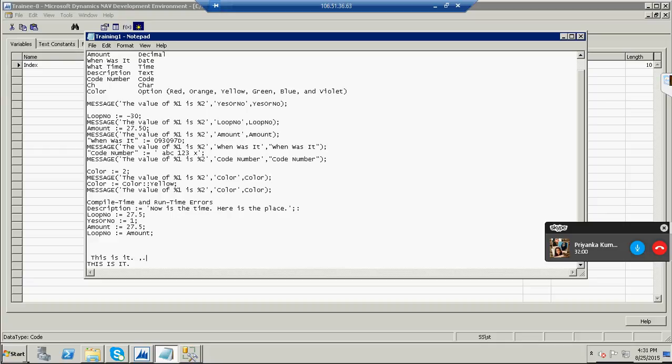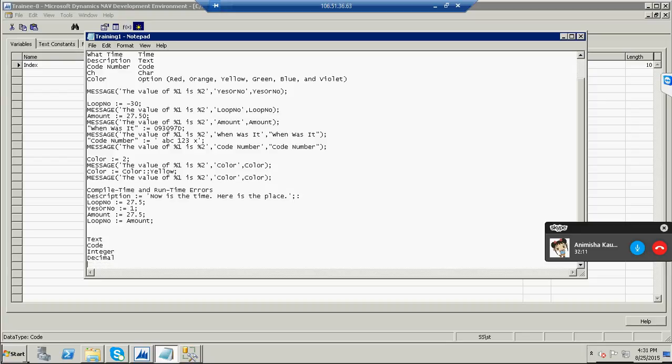Okay, so we discussed text, code, integer, decimal, and now we'll talk about boolean. Boolean is for true and false, and the initial value of a boolean variable is false. Or if you talk about numeric terms, boolean false means 0. Okay, let's see some other.